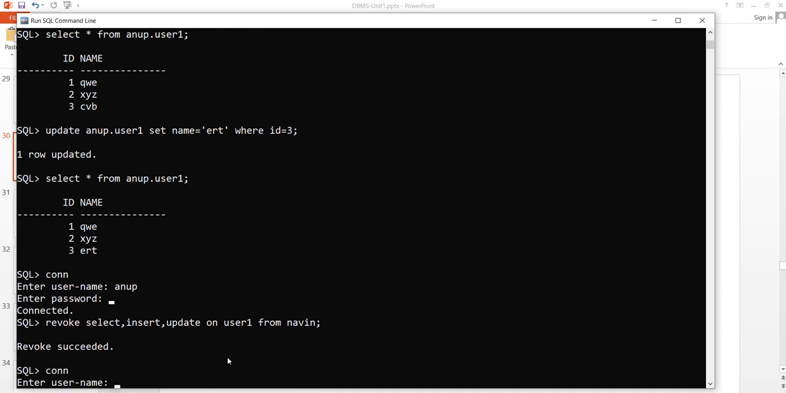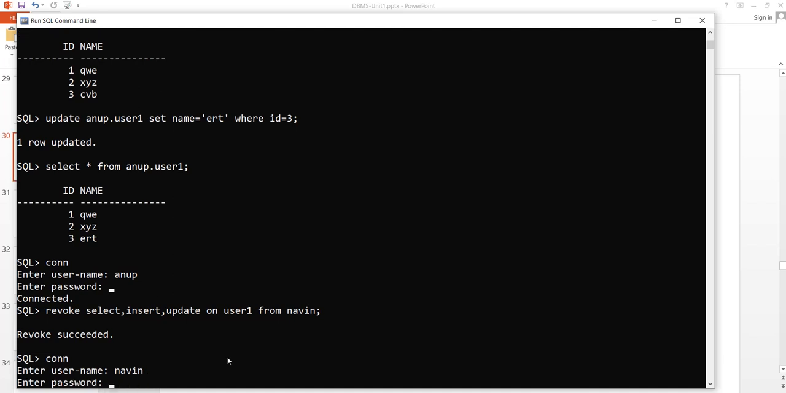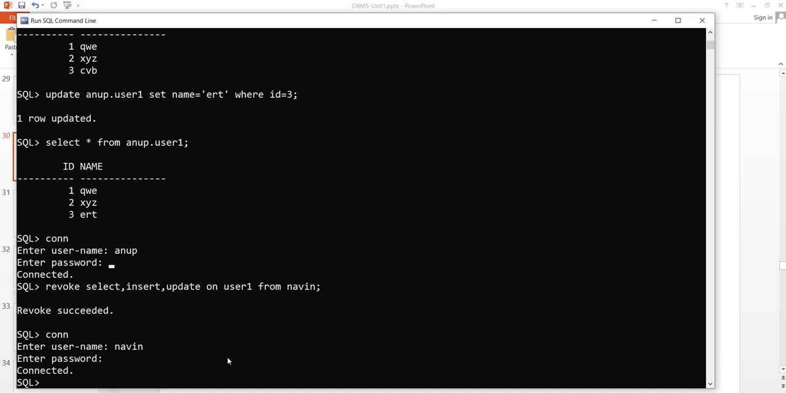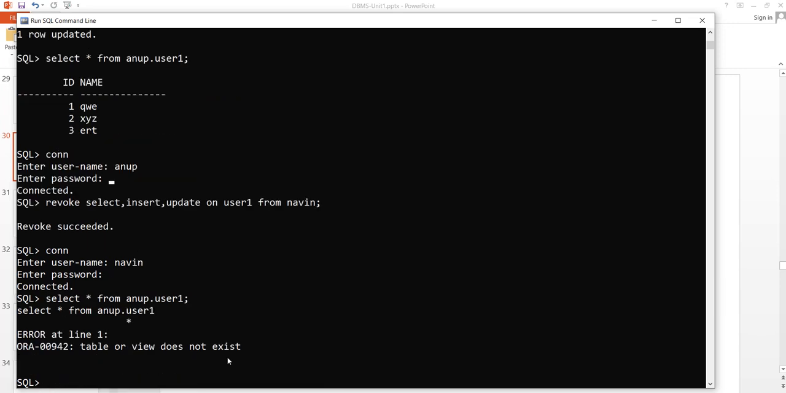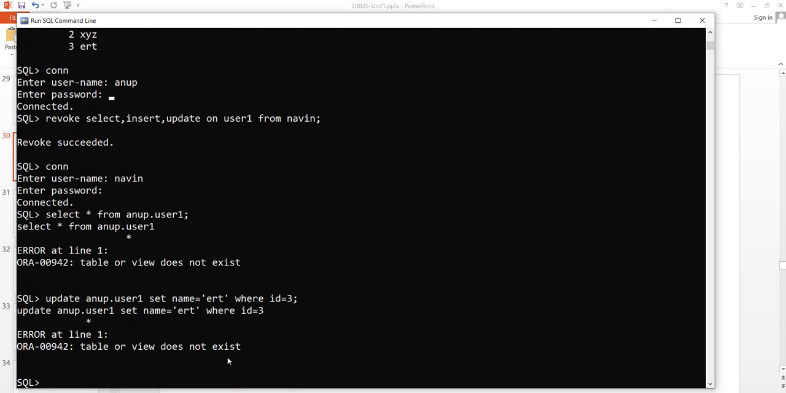Now let's go back to Navin's account and try to view Anup's data. So here you can see the message is coming: the table or view does not exist. Why? Because Anup has taken back those permissions. So let us try to do update. So the same error message. So this is the power of grant and revoke. So I hope you guys understood this grant and revoke command.